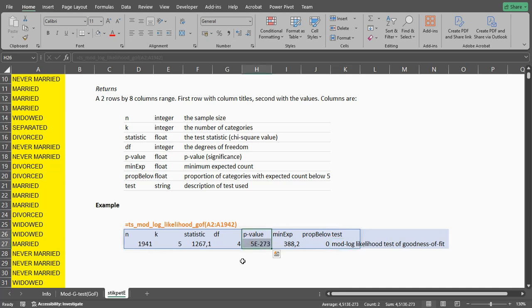Probably the most important is this number up here. If this is below a predefined threshold, usually 0.05, we would speak of a significant result, and in this case that would mean that not all categories will have the same count in the population.